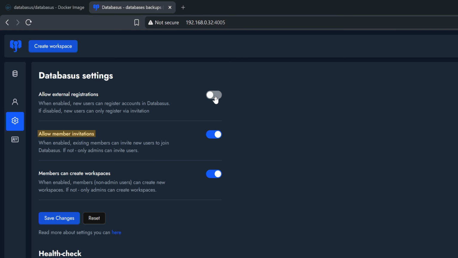That is to allow member invitations, which lets other users join through an email invite. I do not need that either, so let me disable this one as well. Then we have an option to allow members to create their own workspace. As I will not be having any other users, this option is also not required for me. But if you are setting this up for a team, go ahead and configure these based on your needs. Let me save the changes.